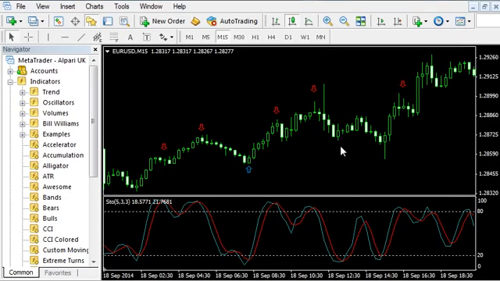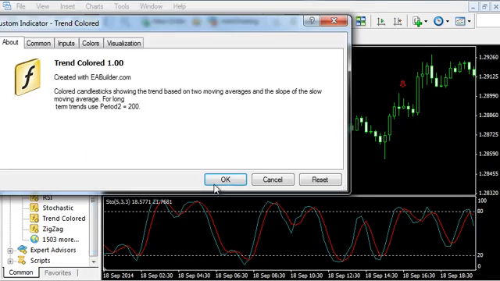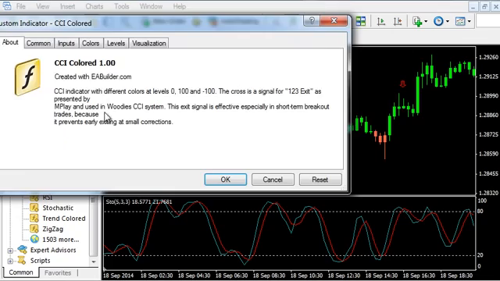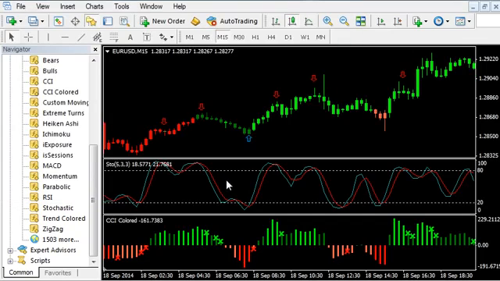In a trending market, you may want to beware of trading against a long-term trend. You can use the trend indicator from our free bonuses to clearly see the trend. And for exiting, you can use your own rule based on the number of pips, or the colored CCI indicator.